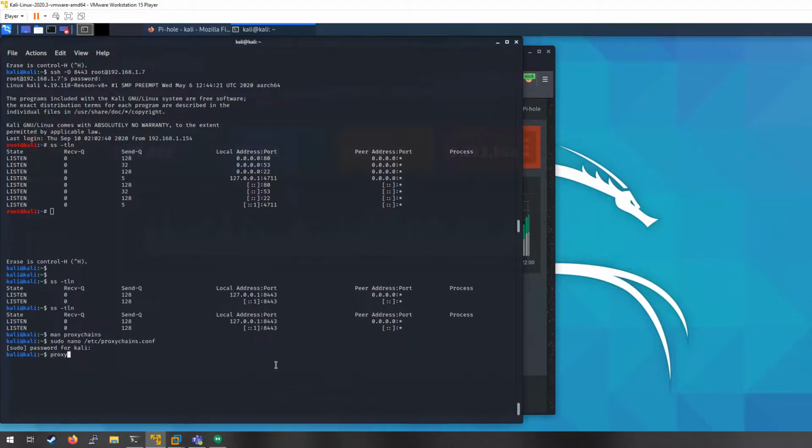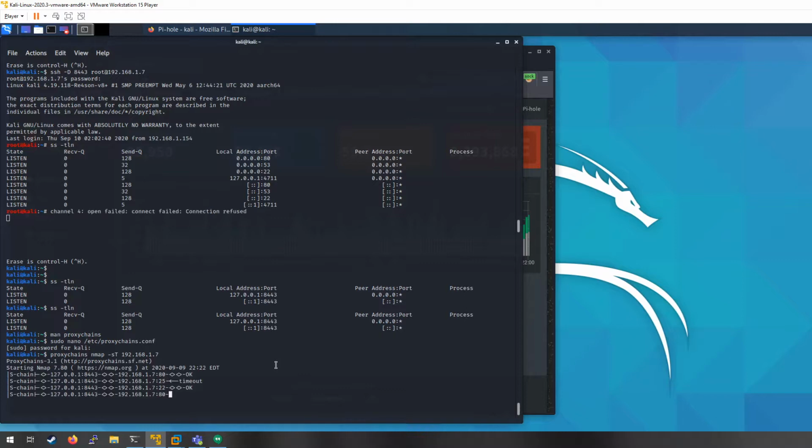So now if I do proxychains and then I want to run my nmap, I would do a lowercase s, capital T. This is going to do a full TCP connect, which is required when you're running proxychains, because Nmap doesn't function well if it's trying to do its normal scanning function. So we'll do a -sT, and then we'll specify the IP of our localhost, and run it.